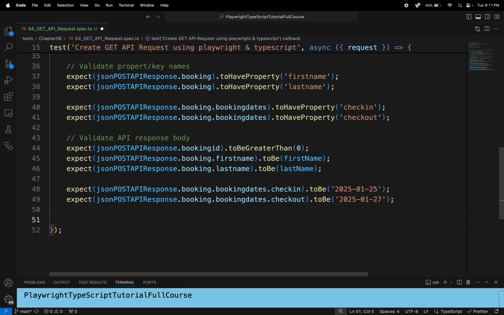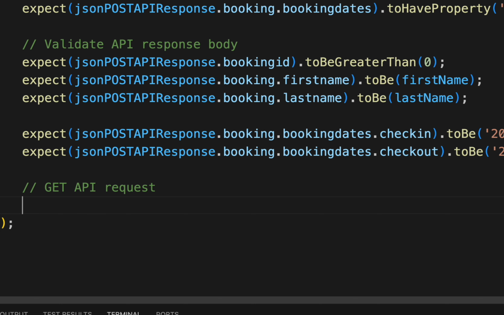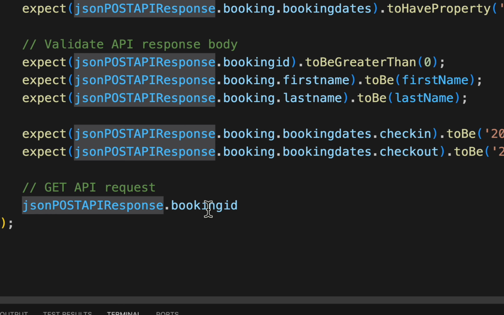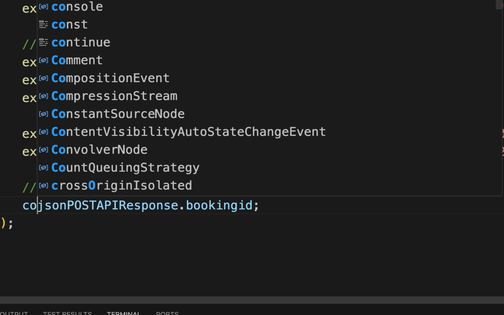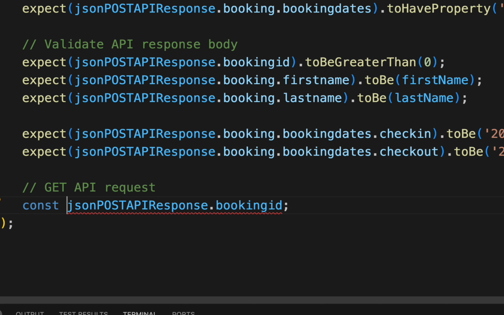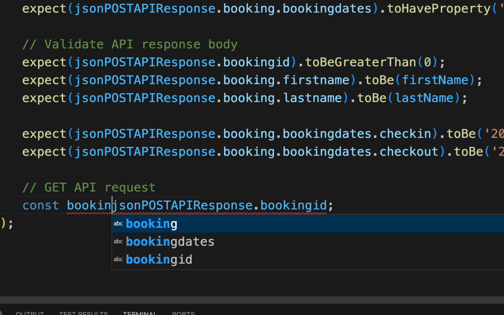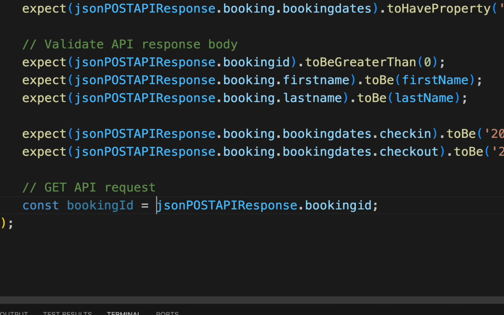So let's start creating the get API call now. Here I'll say get API request. Here I will use the JSON post API response dot booking ID. Then I will assign it back to one variable called booking ID. This particular property is returning us the booking ID. That's the reason I am assigning it back to the booking ID variable.